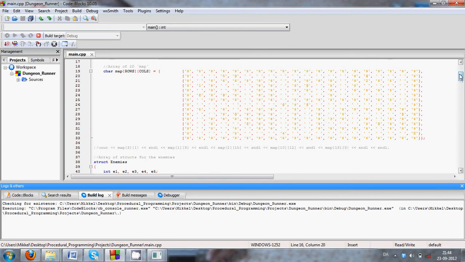Then I have this 2D array called map, which is based on the rows and calls value. And then I make the layout of it in this structure. Not much to say about that other than these dollar signs are supposed to be the wall.